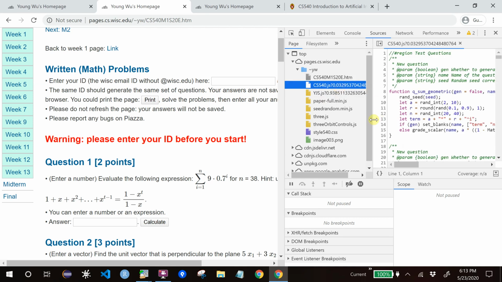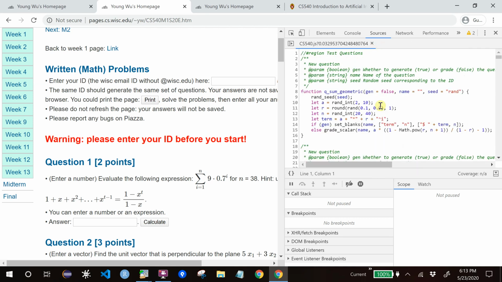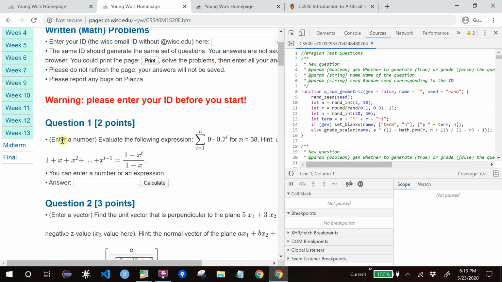If you click on here, you can see my code. For example, for the first one, the function q sum geometrics generates and grades this. There are usually two important parts. The first few lines are used to generate the questions. For example, based on your ID, it sets a random seed, and then it creates a random number a, here is 9, and a random number r, here is 0.7, and so on.